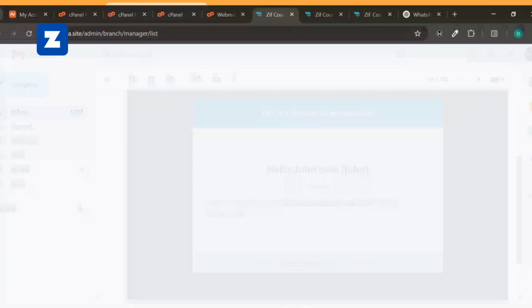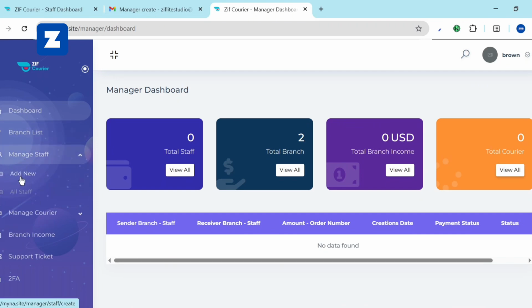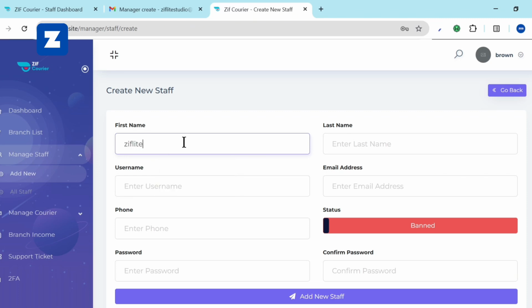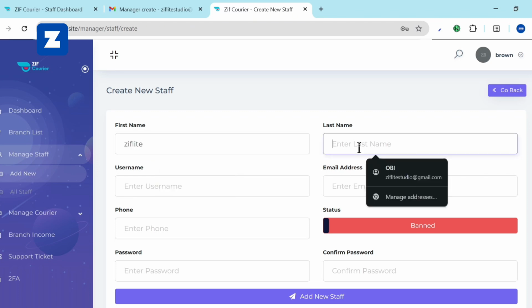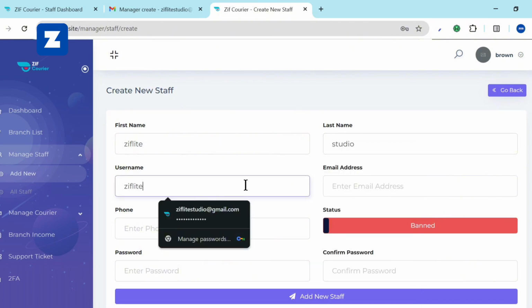All right, so the next thing we want to do is create the second staff for the Lagos branch here. So you're going to click on branch manager, click on add new. And what do we call this? We'll call this Zipflight, and the username would be studio. Then you call the name Zipflight.